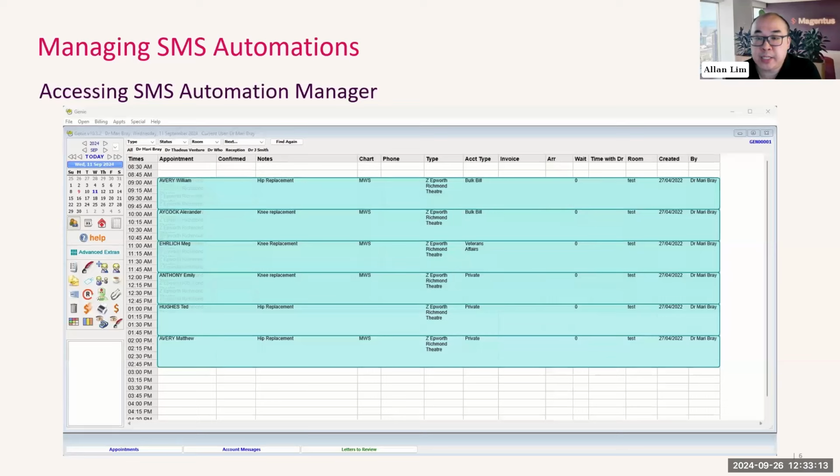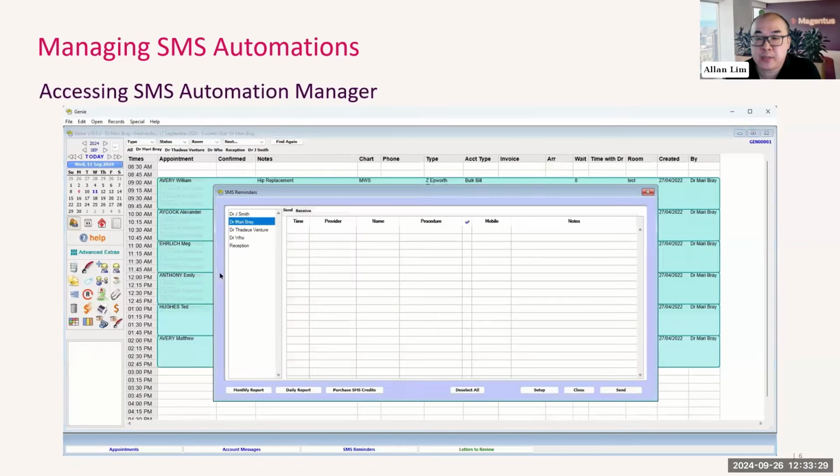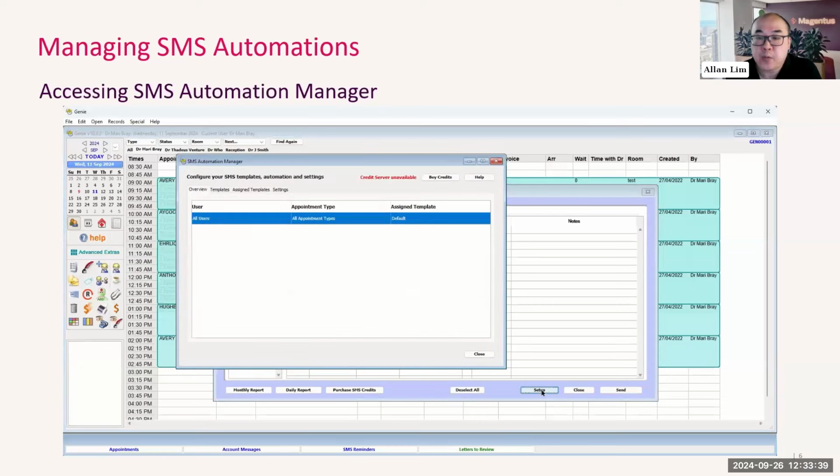The SMS Automation Manager can easily be accessed by going to the Appointments menu found in the top File menu bar. Then halfway down the menu, select SMS Reminders. Alternatively, if you prefer to use keyboard shortcuts, on Windows press Ctrl, Shift, and S, or on a Mac, Command, Shift, and S. Once the SMS reminder window opens, click on the Setup button found in the bottom right. If you have already set up and assigned templates to your providers, upon updating Genie, these will be imported into the SMS Automation Manager and will appear in the Overview tab.